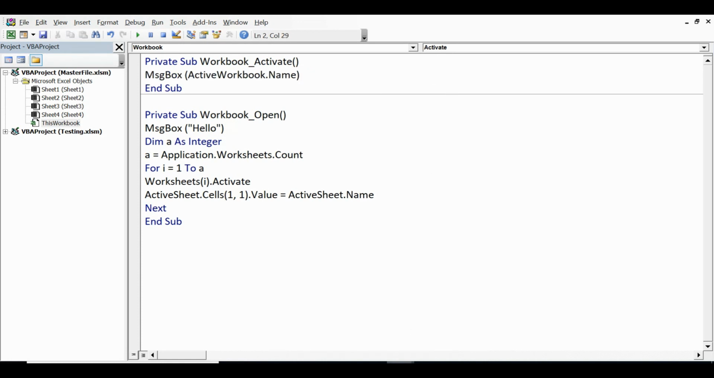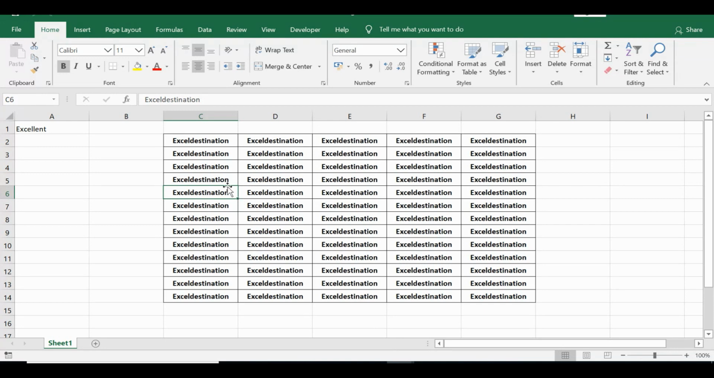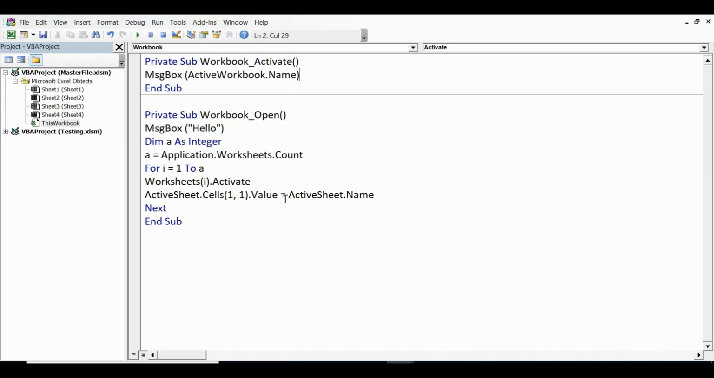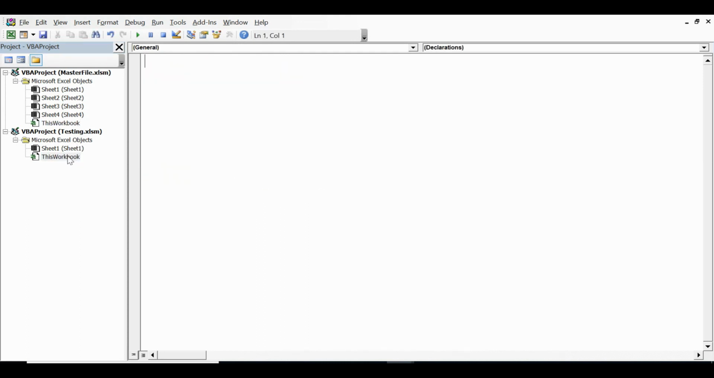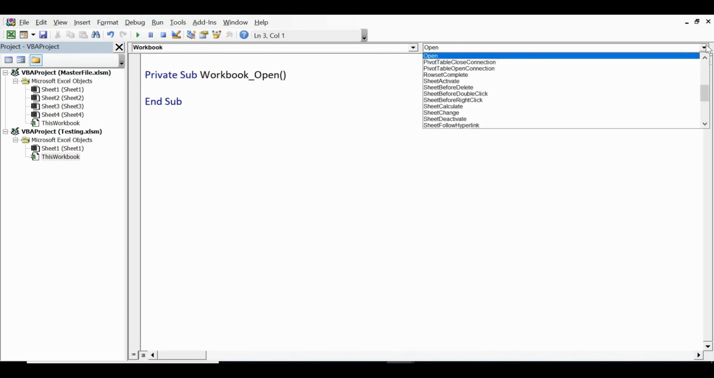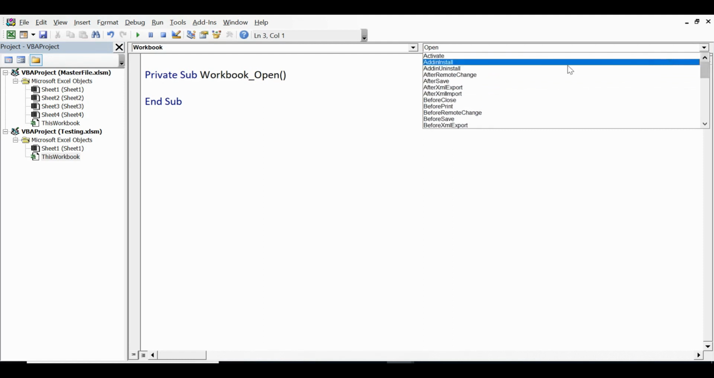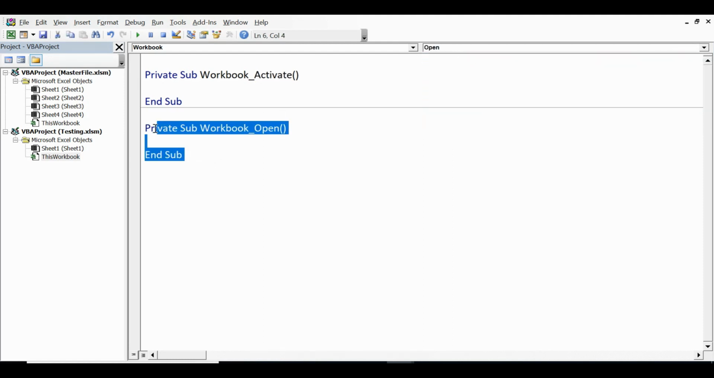I will select in second workbook. Let me press Alt F11, and then I will double click on this workbook for second workbook. Select workbook, but I don't need this workbook open event. So I will select activate. Let me delete these two lines.